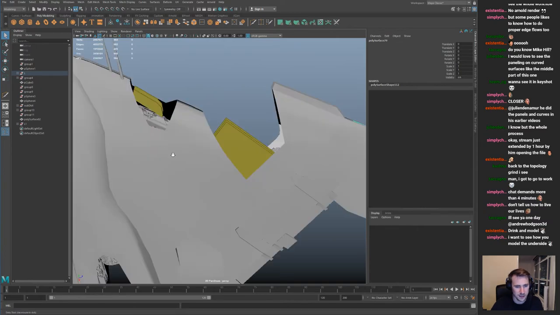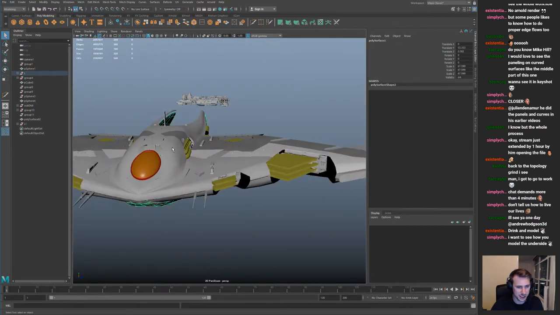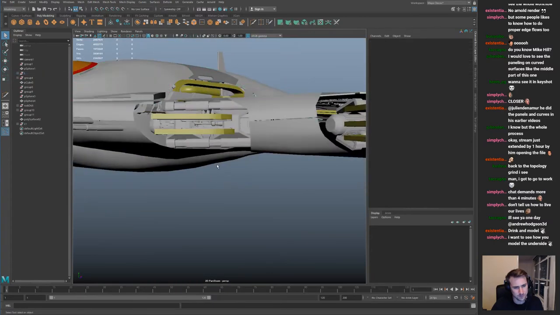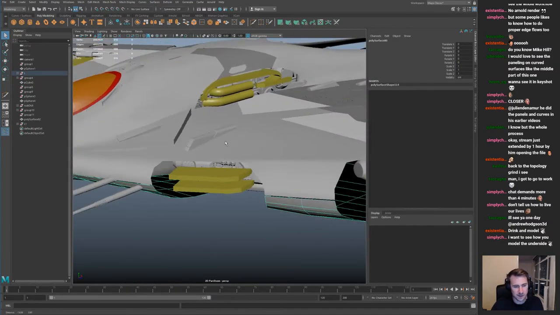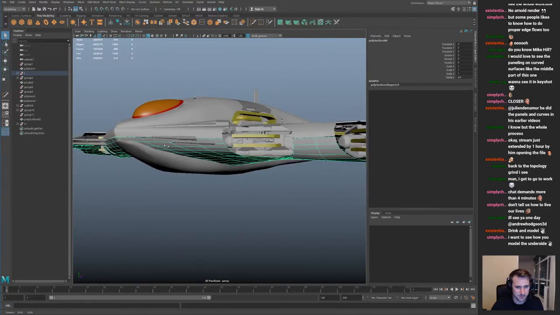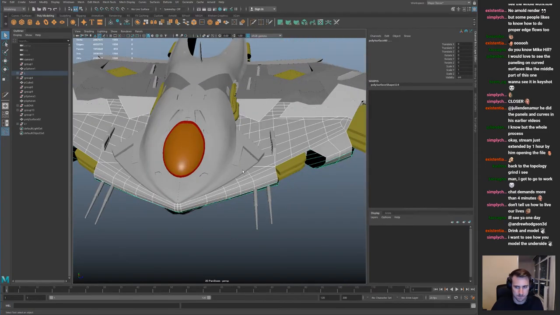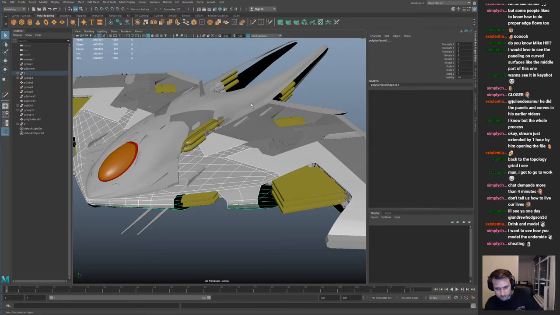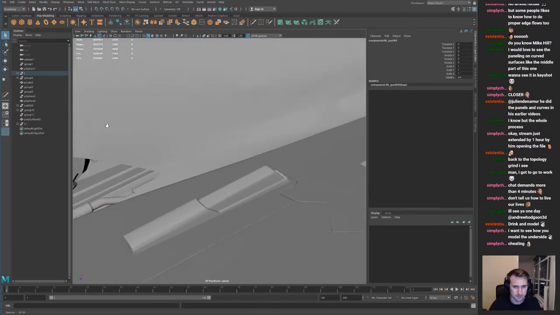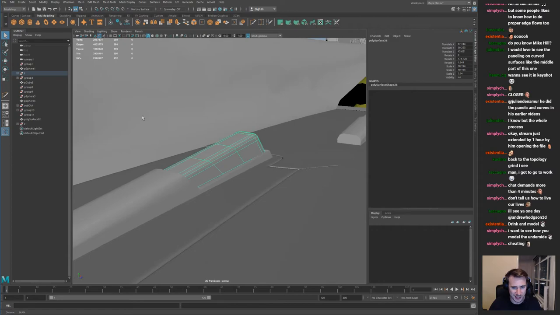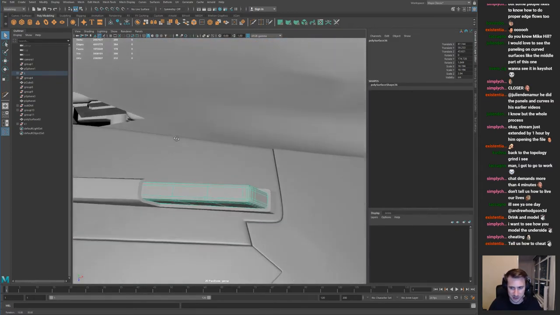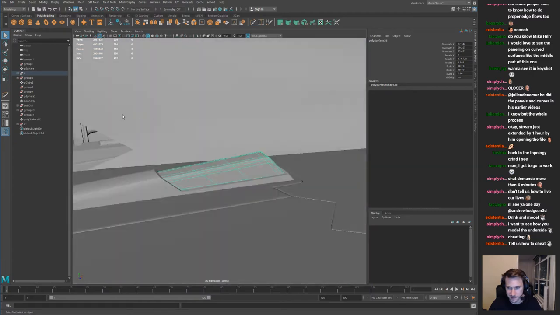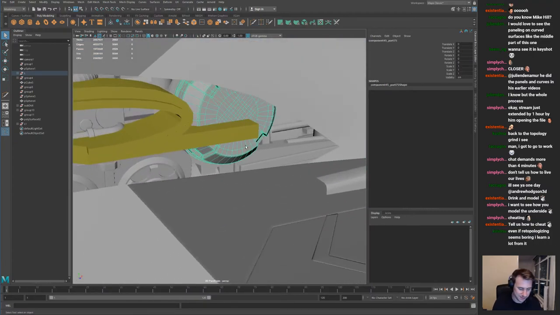The underside? To be honest, the underside will be kind of just cheating, actually. Yeah, I haven't even thought of how we're going to do the underside yet. Drink and model. Let's not drink and model. Oh, seriously, most of modeling is cheating. Honestly, the most efficient modeler you can be is by cheating the most. Tell you how to cheat? You just duplicate everything.